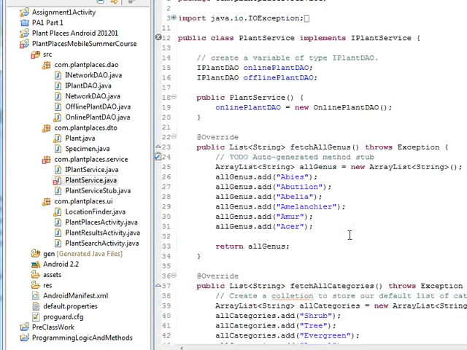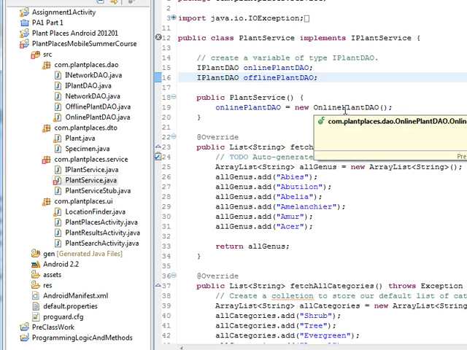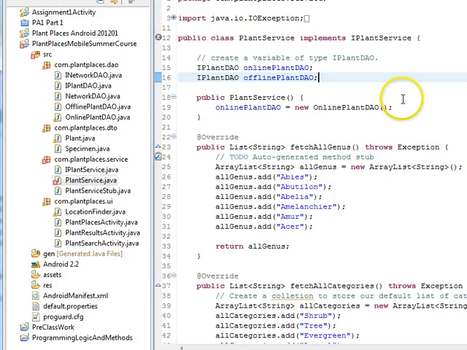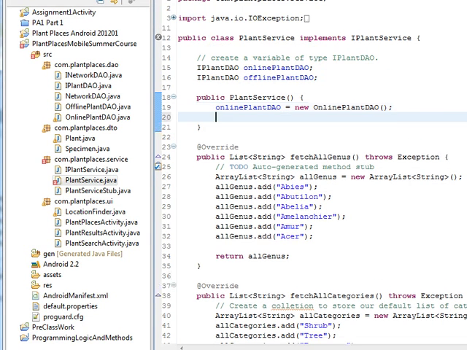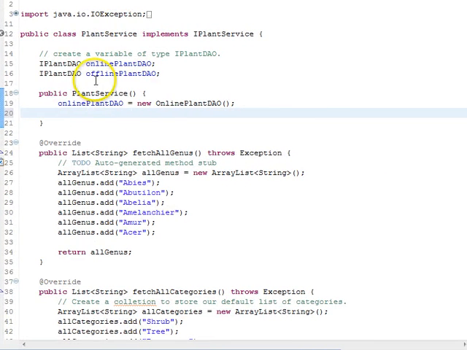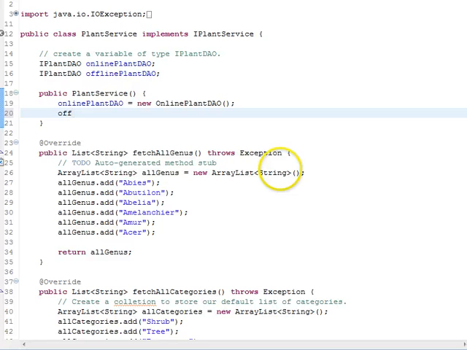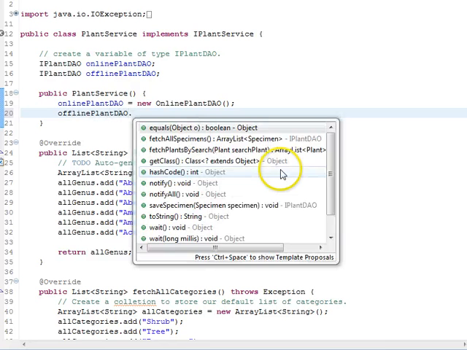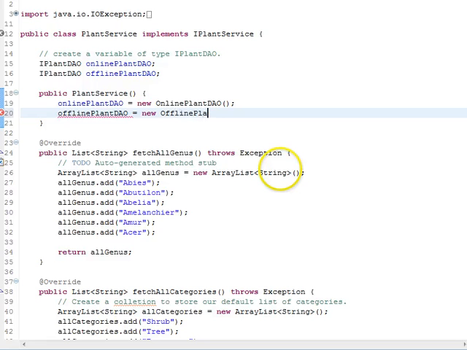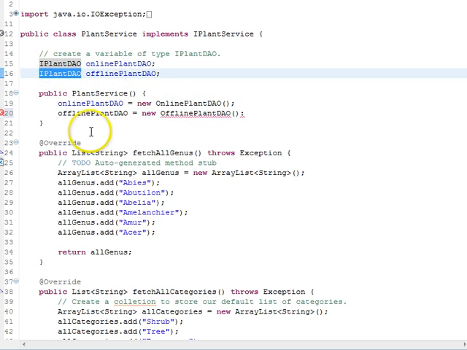Okay, here we go. And now what I can do, because I've declared my plant DAO up here, oh, interestingly, you might remember I started to make an offline plant DAO and we never actually implemented it. Now we can do that. So I have my offline plant DAO. I will have the constructor for PlantService initialize that. Notice that I used the interface type as the variable type. So offlinePlantDAO equals new OfflinePlantDAO. Notice we're taking an object of type OfflinePlantDAO, storing it in a variable of the interface type.